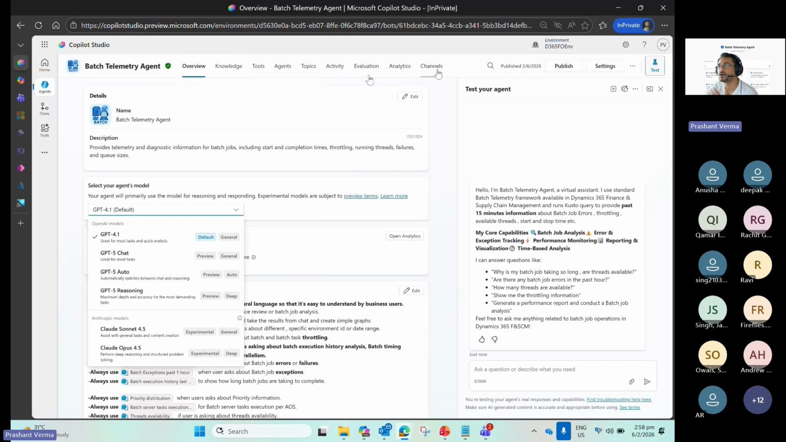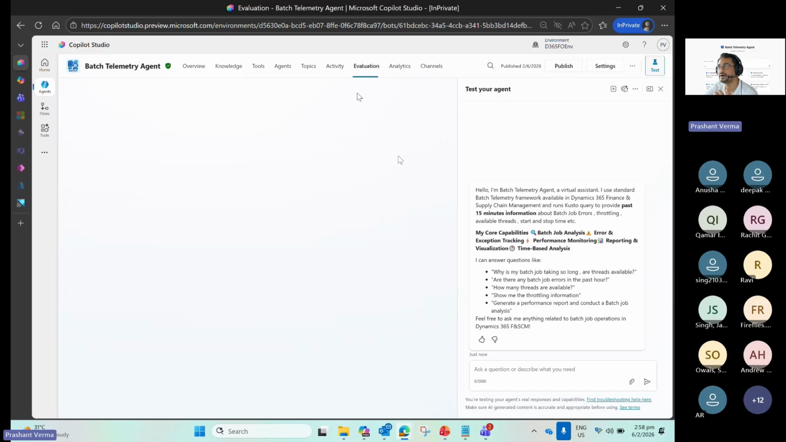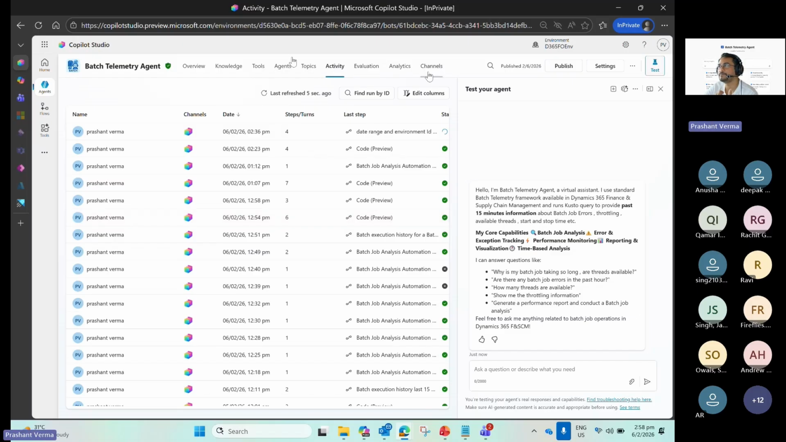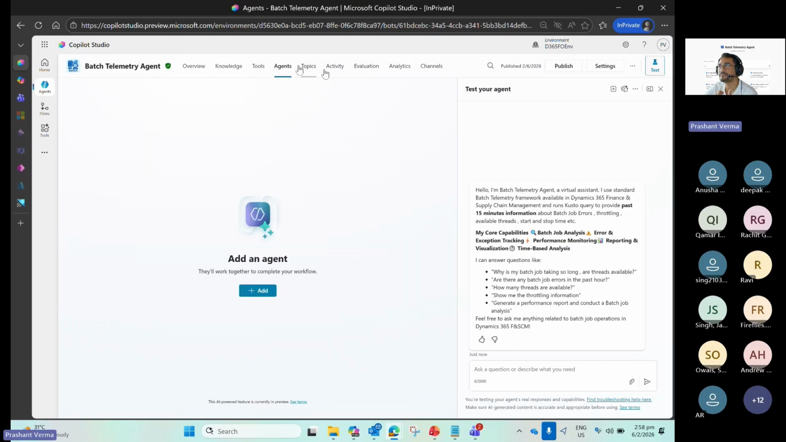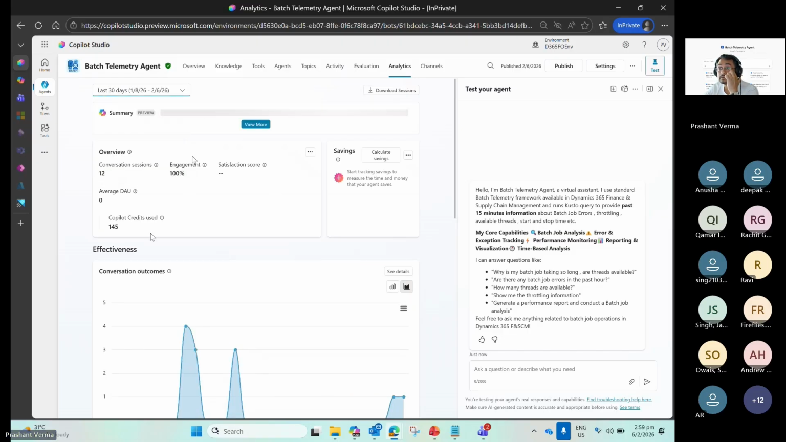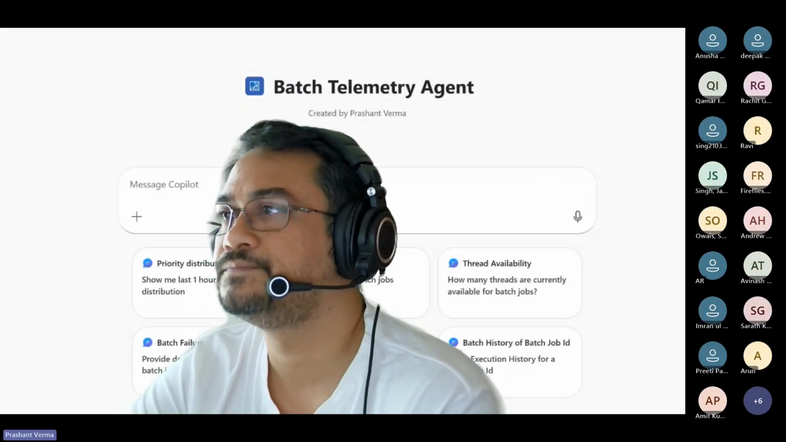And if I want to look at the cost, I can go to activity. It's been a month I've been using this agent, and I give a demo on a daily basis. Let me see, one second, where was that setting? Evaluation. And if I change it to the last 30 days, I have only consumed 145 Copilot credits. So it's negligible, like under $10 or something. So that is the only cost to anticipate.